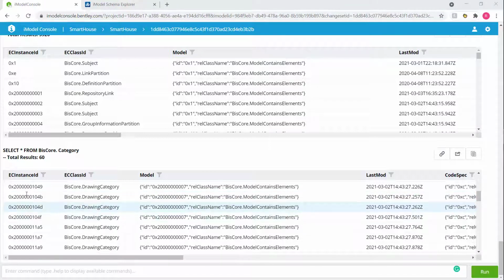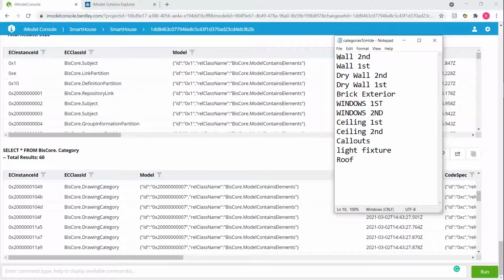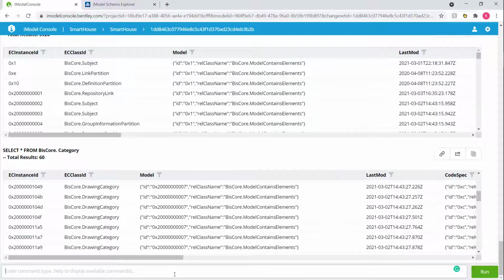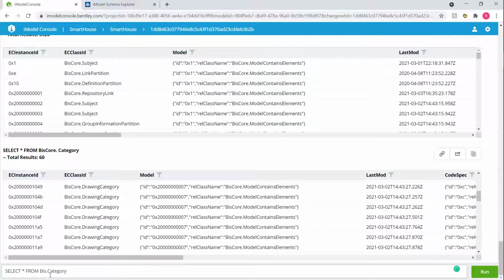So we need to get the list of the ECInstanceIds for the elements, the categories, that have the CodeValue equal to our list in our notepad. So how do we do that? Let's do a select star from BisCore.Category, which is what we did. We don't need the star. All we need here is the ECInstanceId. And then from BisCore.Category, we can do a where clause where our CodeValue in, and then we can pass in an array.